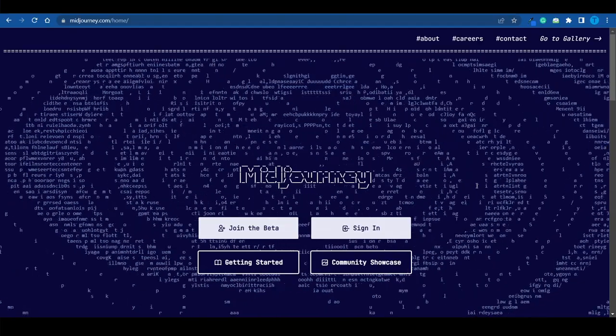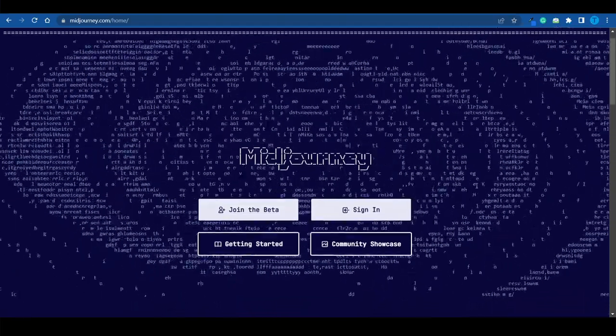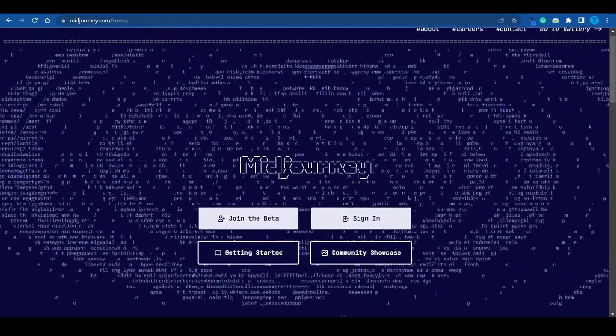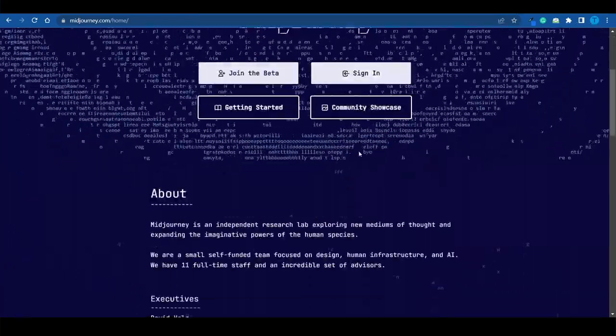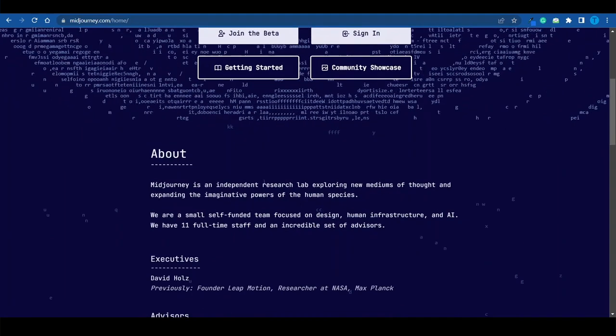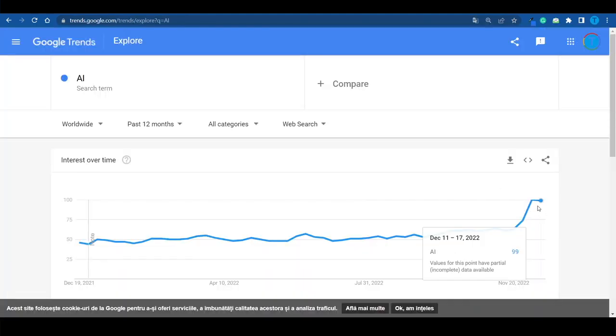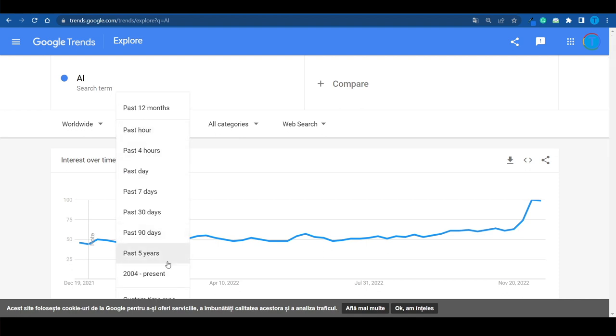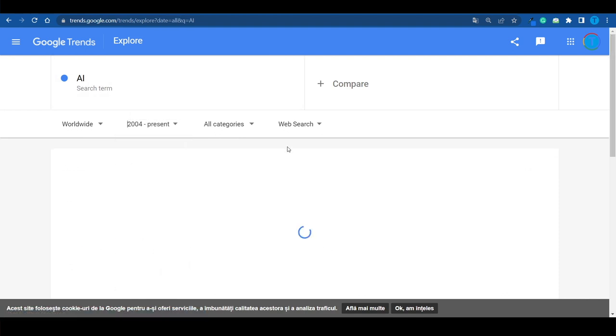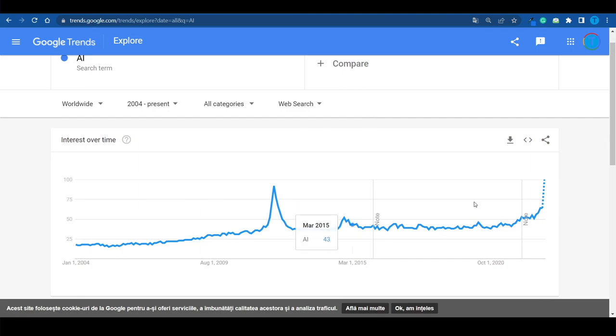It's literally capable of creating some of the most impressive art you've ever seen. And as a matter of fact, thanks to Midjourney and ChatGPT and a bunch of other tools of this sort, artificial intelligence has just become more popular than ever. Everyone's searching for it. I mean, the interest over time in AI is at an all-time high, even according to Google Trends. And this is the perfect time to take advantage of all of these free tools and make money online. So here's how you do it.